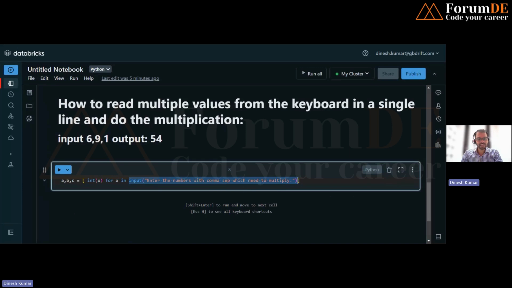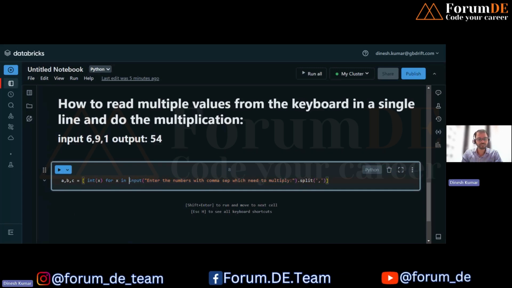And then once we receive that, how are we going to proceed? We are going to split this, based on the comma. The input we have received, 6, 9, 1, we are going to split based on the comma. These items are going to be split into a list. 6 will become the first item, 9 will become the second item, and 1 will become the third item. This whole statement which I am highlighting here will become a list having the items 6, 9, 1.